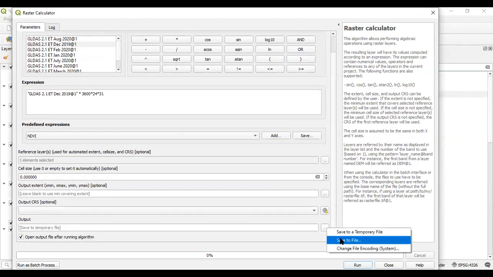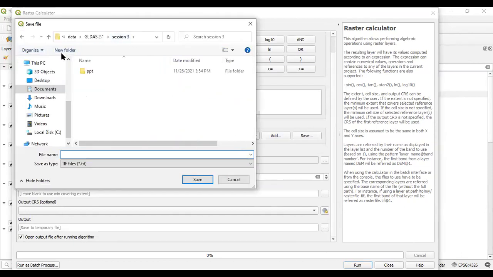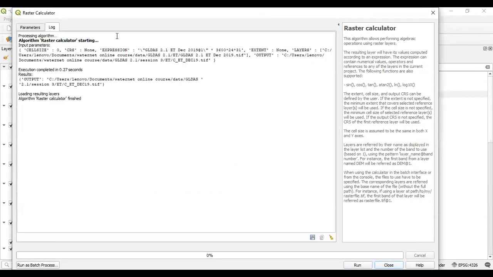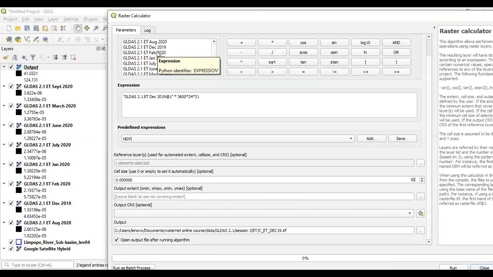And then you can save your file to the working directory. So for this case, this is the evapotranspiration data. And it is for December 2019. So just click save and run. So I have already converted all this data for the sake of time, but you can do on your own.